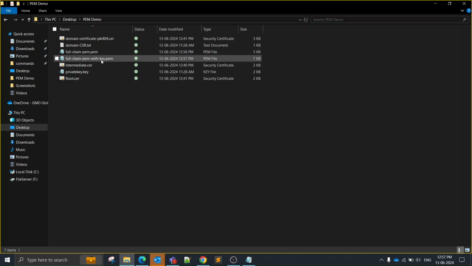Now, we have the PEM file with private key and the PEM file with full chain. So you can create the files as per your use case. Sometimes an application requires a single PEM file with private key, so you can create it by keeping the private key at the top. And when it requires the PEM file and private key both as separate files, then please follow the process to create the full chain PEM file as per the video.